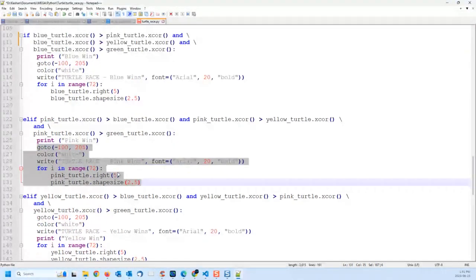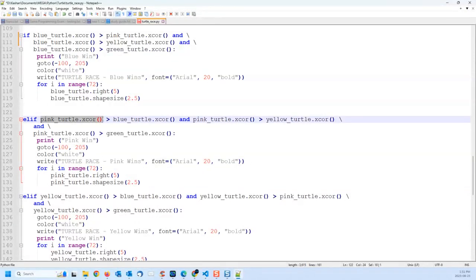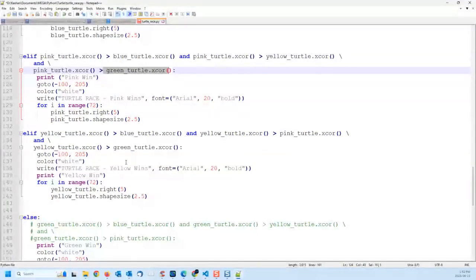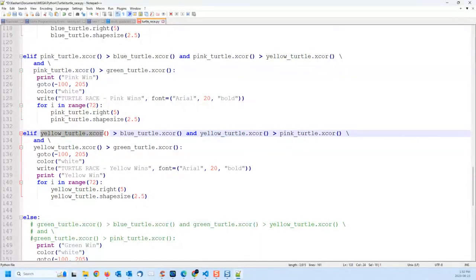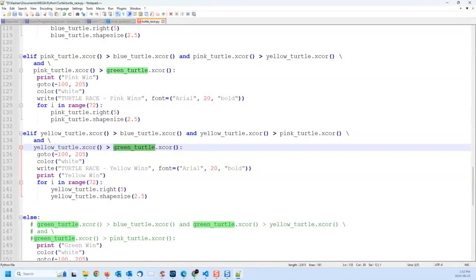So we now know that whoever will be the winner, and it's actually elif, not elsif in Python, will have the x coordinate value greater than all the other turtles. So pink's will be greater than blue, greater than yellow, and greater than green's. If I come back to the yellow turtle, if he wants to be a winner, his x coordinate will be greater than blue, pink, and the green. Then we can say that yes, this guy is the winner. And else, blue is not the winner, pink is not the winner, and yellow is not the winner.